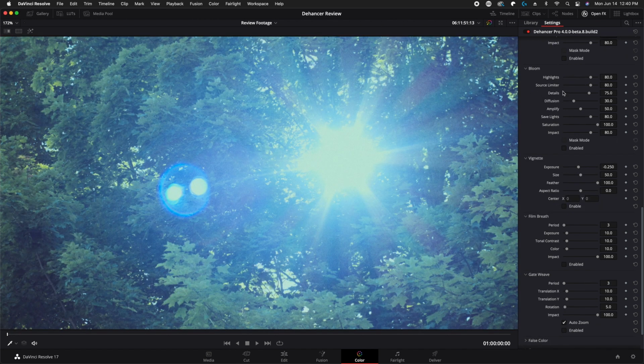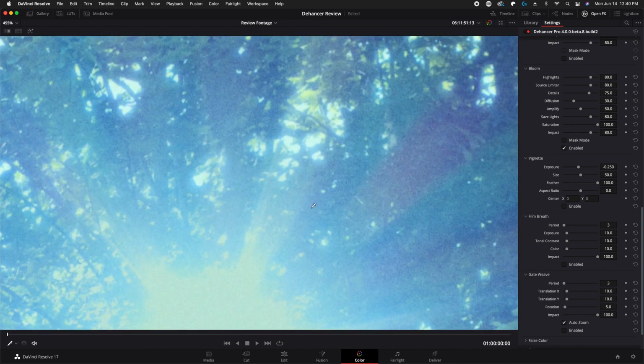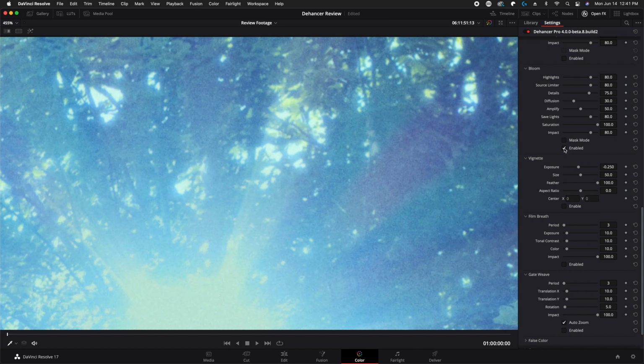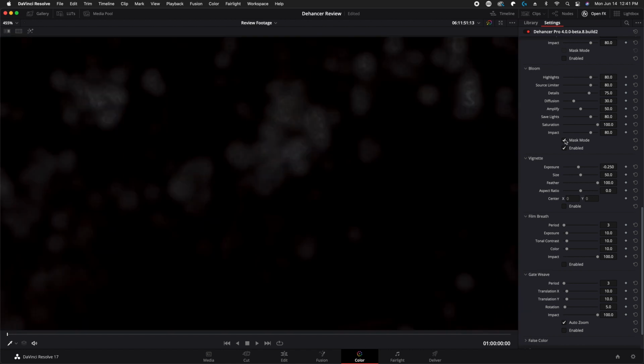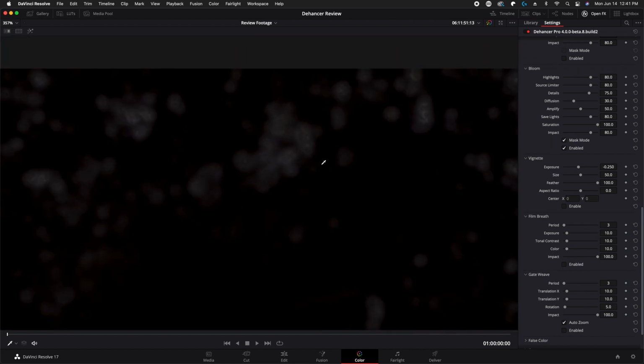Next up we have bloom, and if we just turn this on here, you can see it taking effect right away, and I will just pull into some areas like this. If I turn it off and turn it on, you can see it taking effect immediately. And if we click into mask mode, we can see exactly all of the affected areas. So this, again, is another characteristic of film.